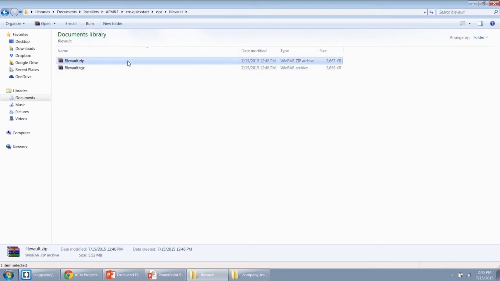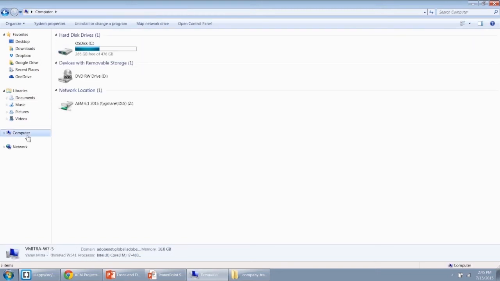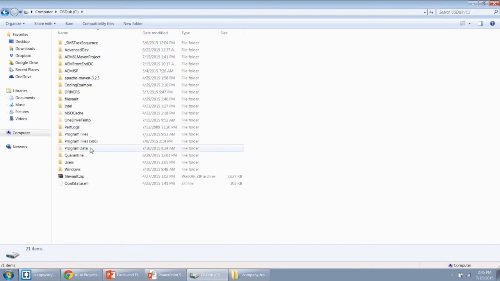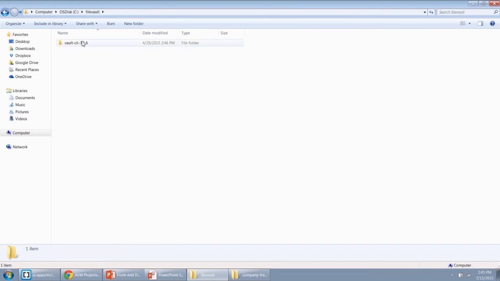You can copy the zip file, you can paste it within your C drive. You can also paste it at any other location that you like. I have pasted it within my C drive and I've extracted it as well over here. So this is my FileVault directory. It contains this bin and this lib folder.